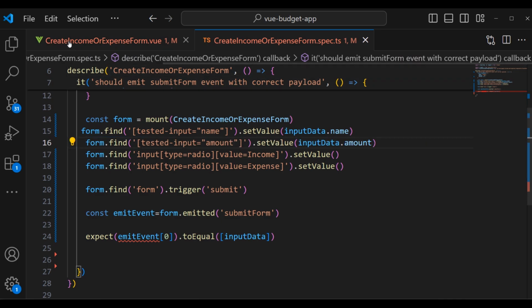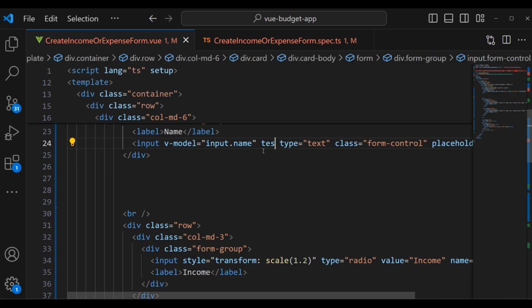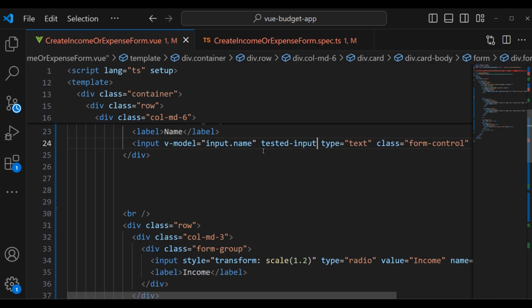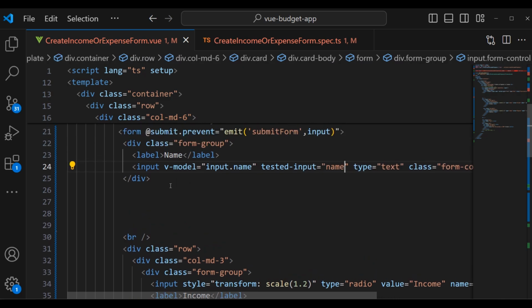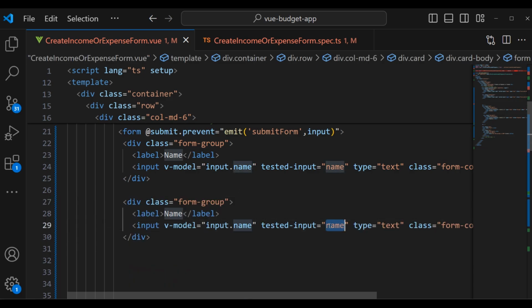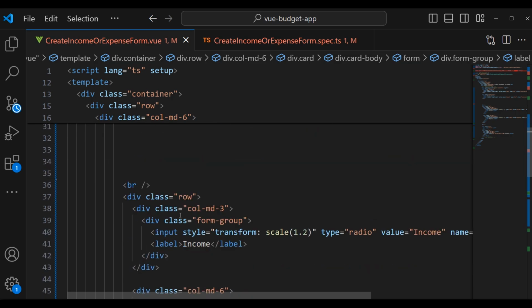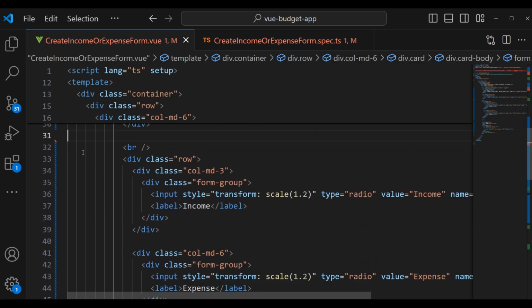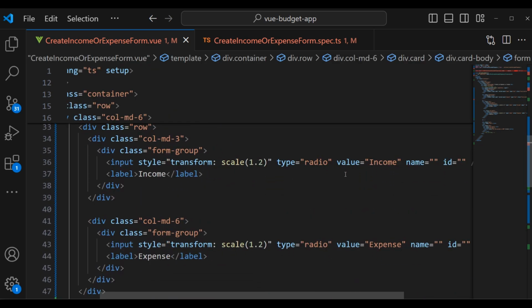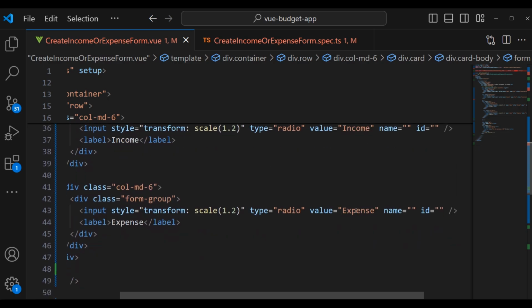Now we're going to get into the create income or expense form in order to make our test pass. Here we're going to pass a first attribute to the name input, tested input, and then here is going to be the name. We're going to copy that, and we are going to do the same thing for the amount. Tested input, right here we're going to pass amount, but also the label is amount. And then you can see right here that we have two radio inputs, and the value of the first one is income, and for the second one is expense.